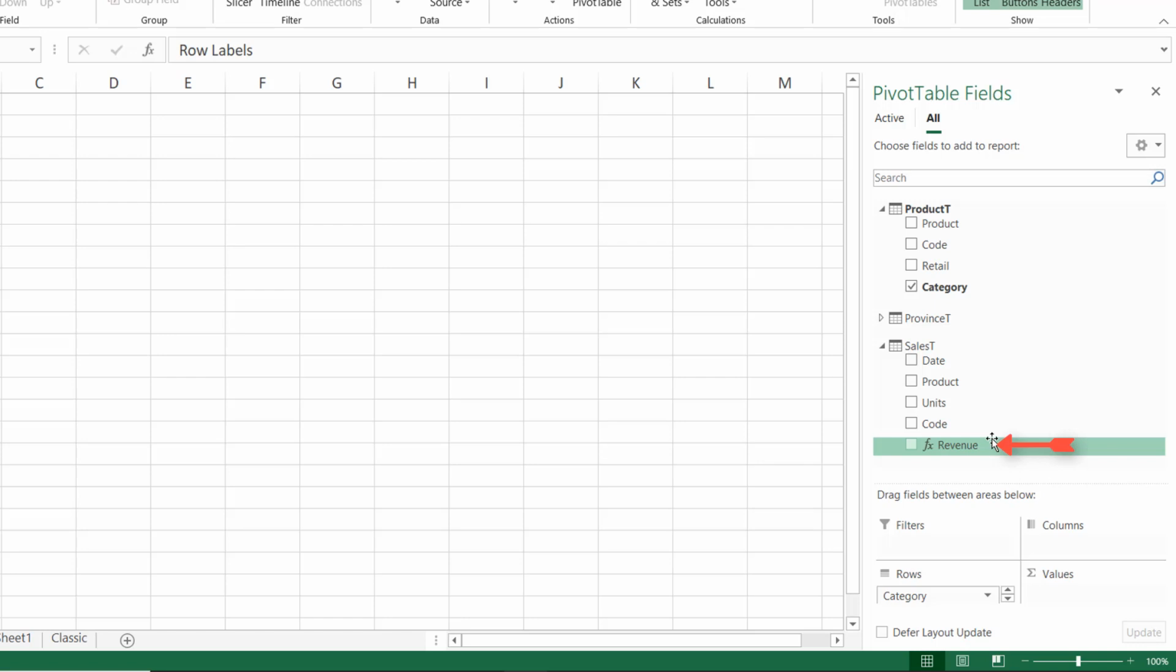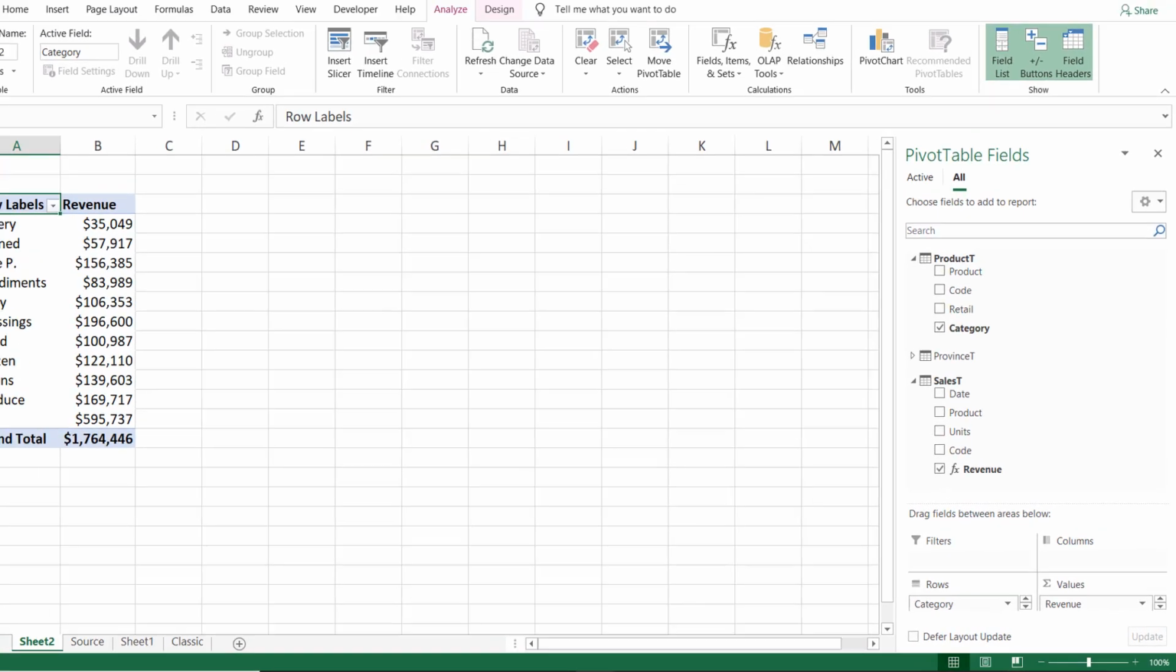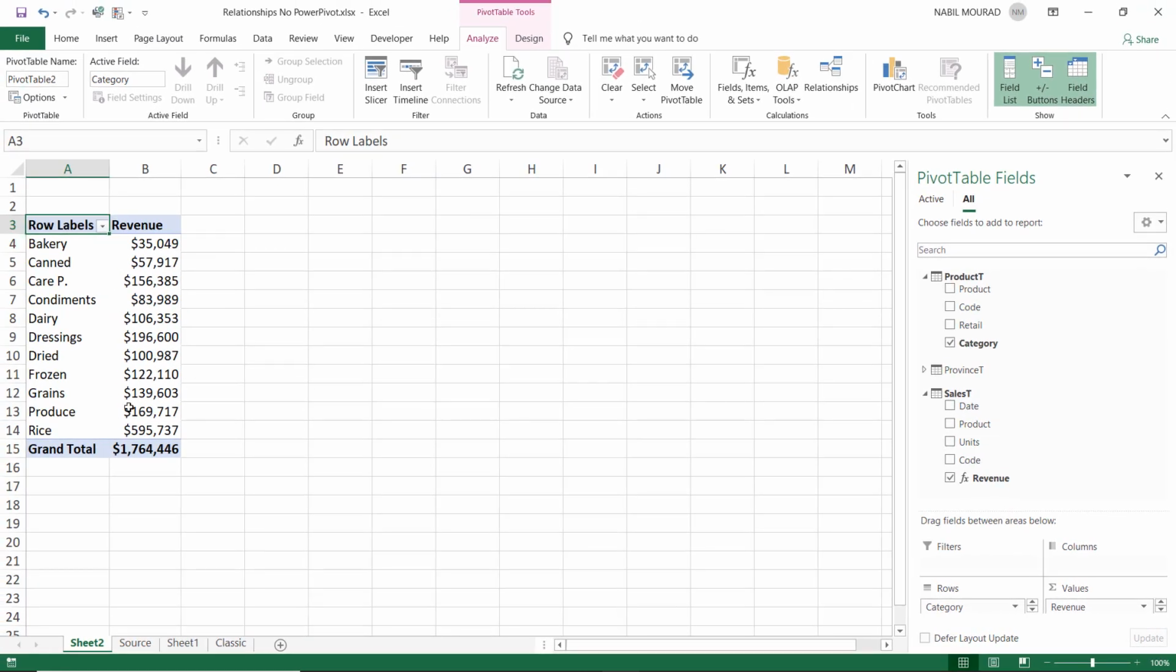The measure appears in the Power Pivot field list under the table where I created it. Here it has the FX icon, so I drag the revenue and I drop it in the values area, and look at that, it comes with the formatting. Now let's continue building our project as we did before.